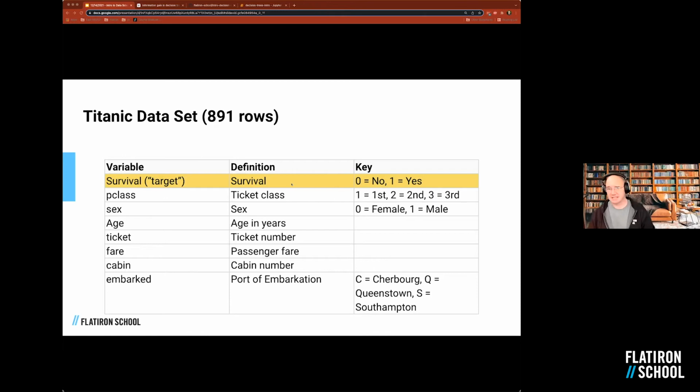Did they survive the Titanic? It's going to be yes or no. And these are just a couple of the features, or bits of information, or columns if you're more familiar with databases, that we're going to use. We're going to look at the passenger class, and it's going to be a 1, 2, or 3. We're going to look at the gender of the individual, 0 and 1.